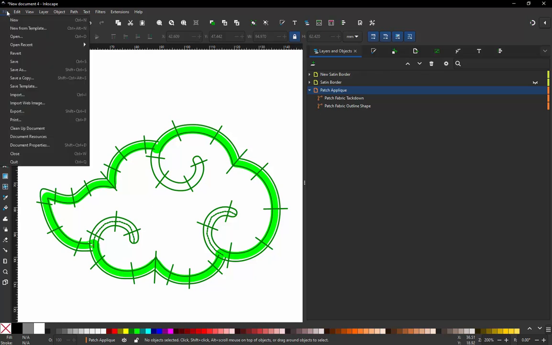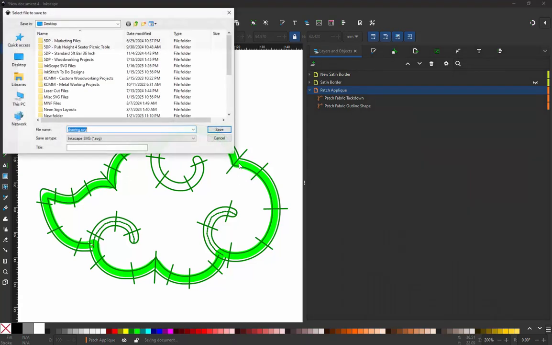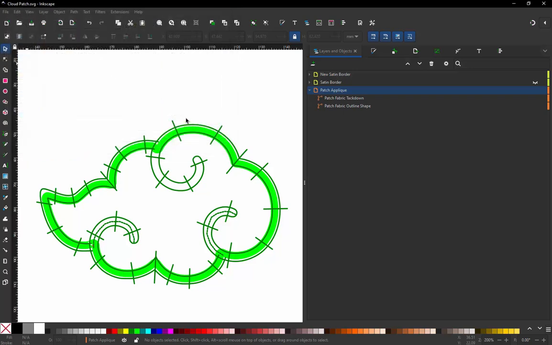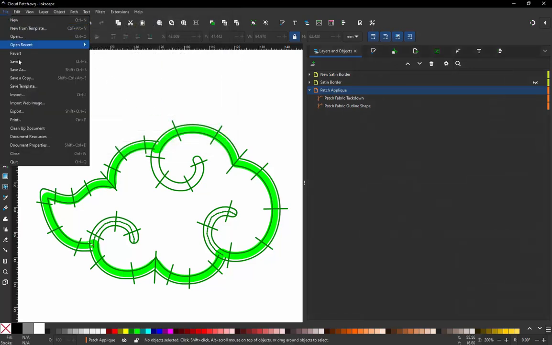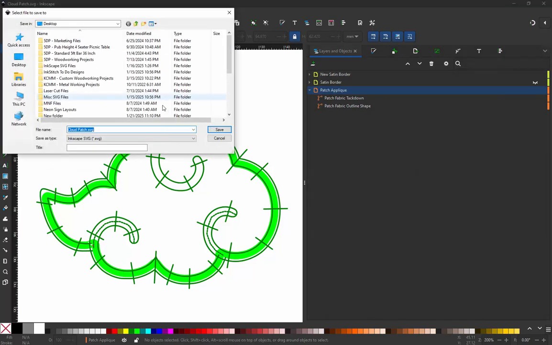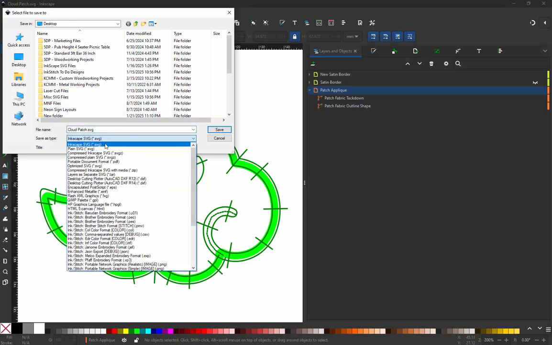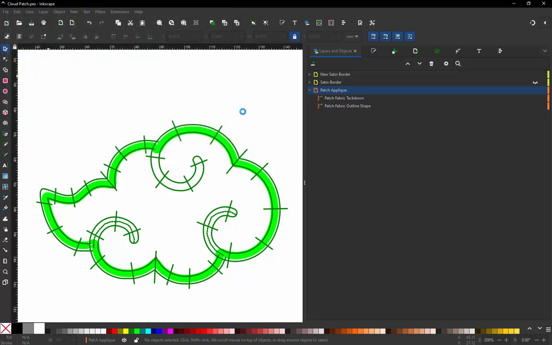So let's hit File, Save As, or I guess we could just hit File, Save. Firstly, we're going to save it as an InkScape file. So we're going to call it Cloud Patch. Okay, and just as a regular InkScape file. And then I'm going to save this for my machine. File, Save As. And we are going to choose my Brother PES format. Okay, hit save. And then we need to turn off our new satin border.